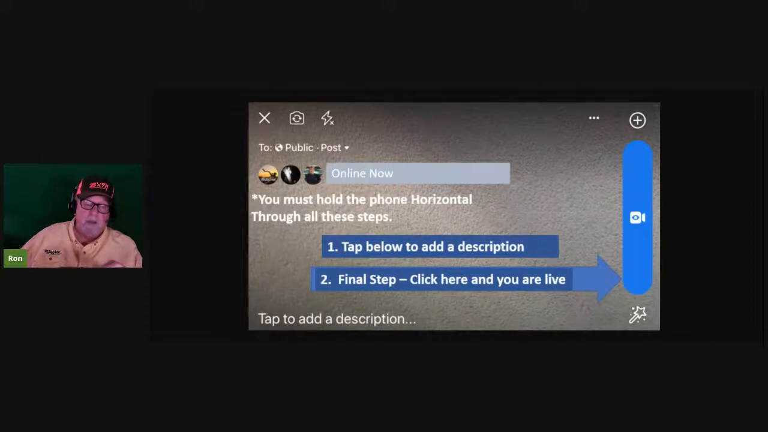You can tap now and add your description. And then when you're ready, then you will be able to hit the blue vertical bar over here, and you'll go live. And you should be in landscape mode.